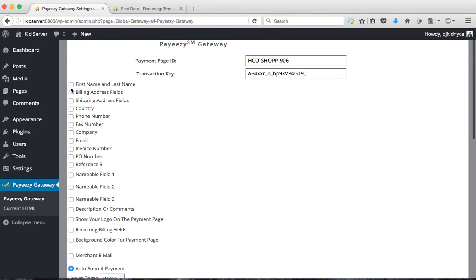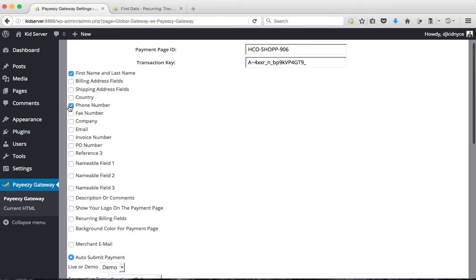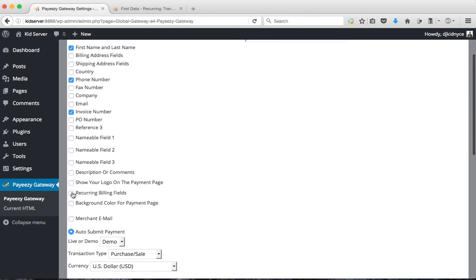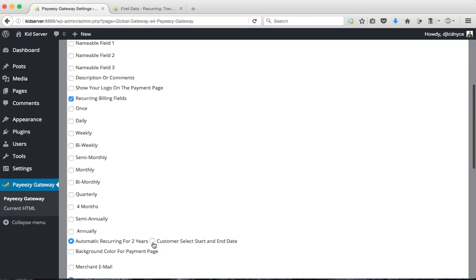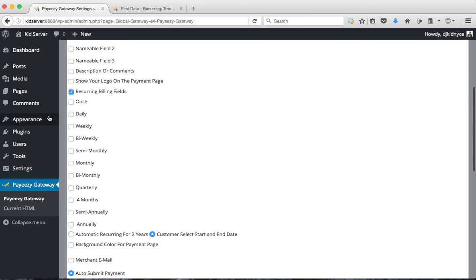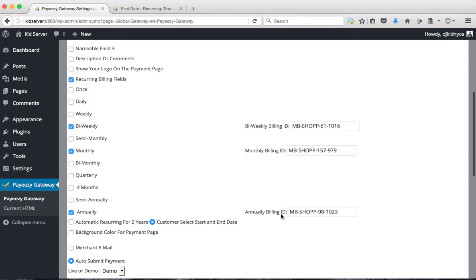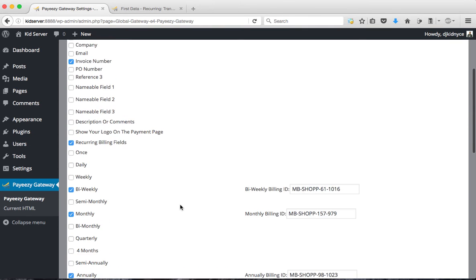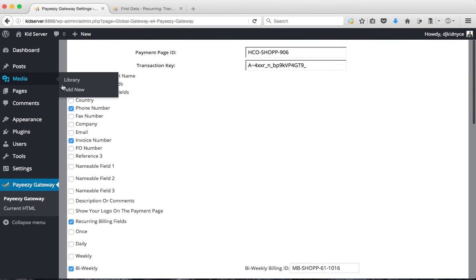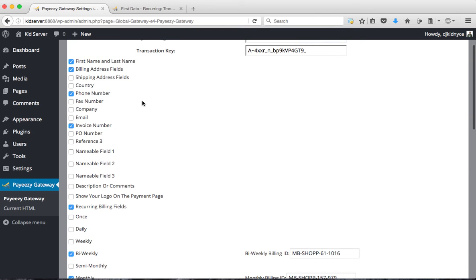So let's go ahead and play with this a little bit more. So now I just want the first name, last name, phone number, invoice number. Let's do reoccurring billing. And next time we're actually going to select start and end, just to show you what it looks like if you were to select that. Now I still want to do bi-weekly, I still want to do monthly, and then have that annual option, just for testing purposes. Okay. And most people typically always want the billing address because that helps reduce fraud when it comes to verifying the transaction on the gateway side.